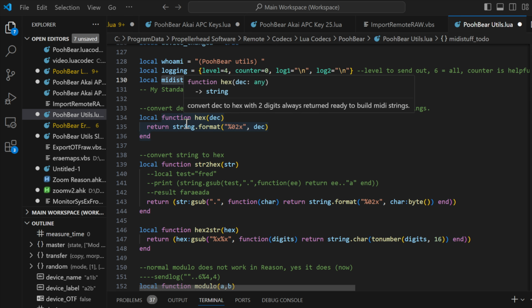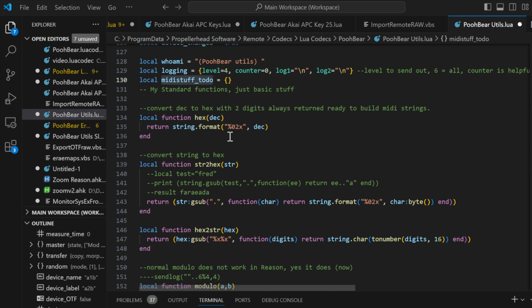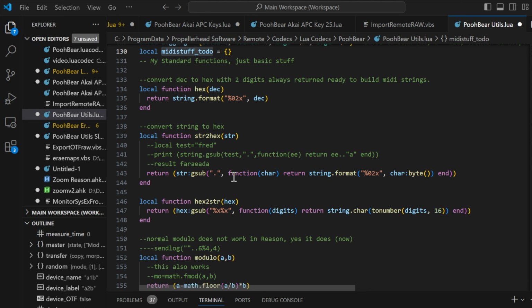So some basic functions. This is just a simple hex converter, so if I was to put in the number 10, it'll give it back as a formatted 0A, so I'm always looking for the 2-digit returns. Straightforward string to hex, so if I give it the word hello, it'll return 5 hex numbers back. And that sort of result will look something similar to this.